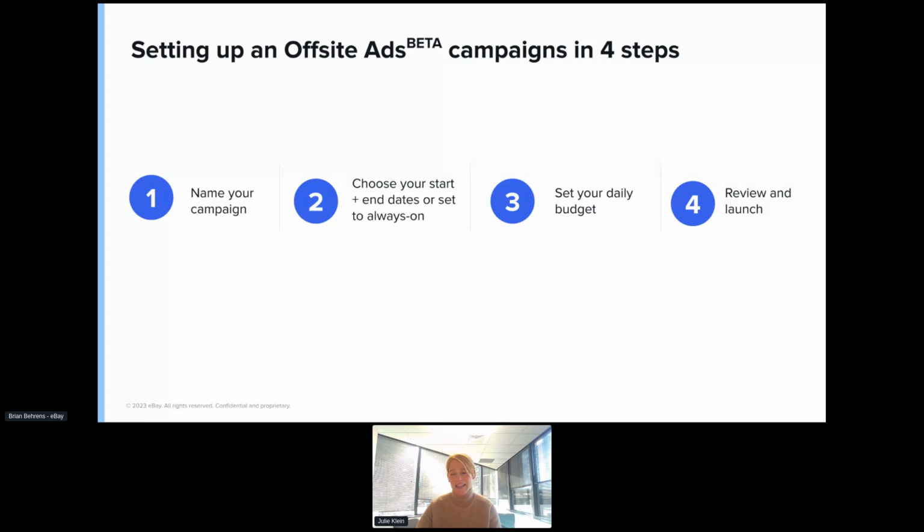And as we said, we are looking to simplify setup across all of our products, offsite ads as well, easy to set up in just 4 easy steps. You simply name your campaign, choose your start and end dates, or you can set to always on. You set your daily budget, and then you simply review and launch.